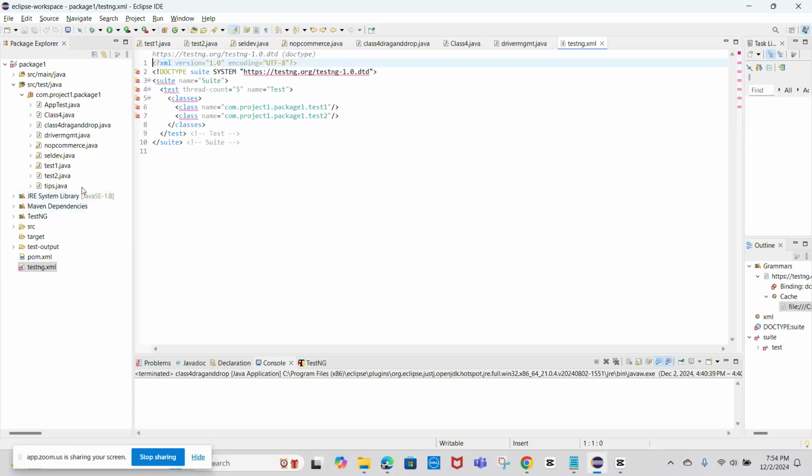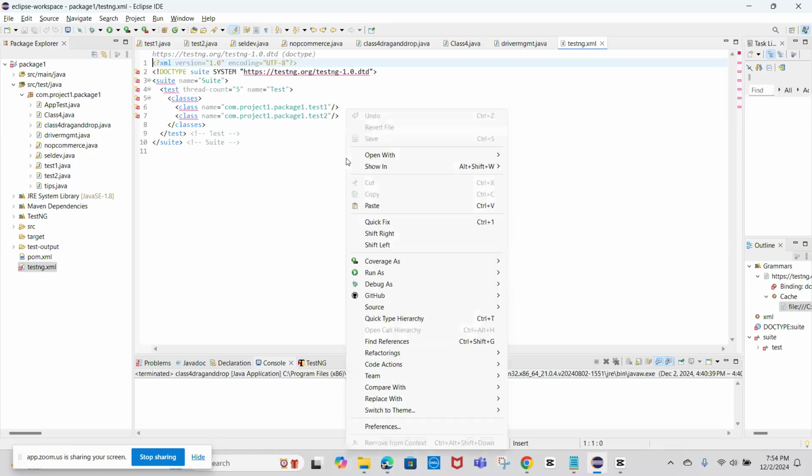Right click. Okay. So to basically run multiple tests, I'll select. Is there a limit on how many tests or classes I should select? No, nothing like that. Right click, run as TestNG test.